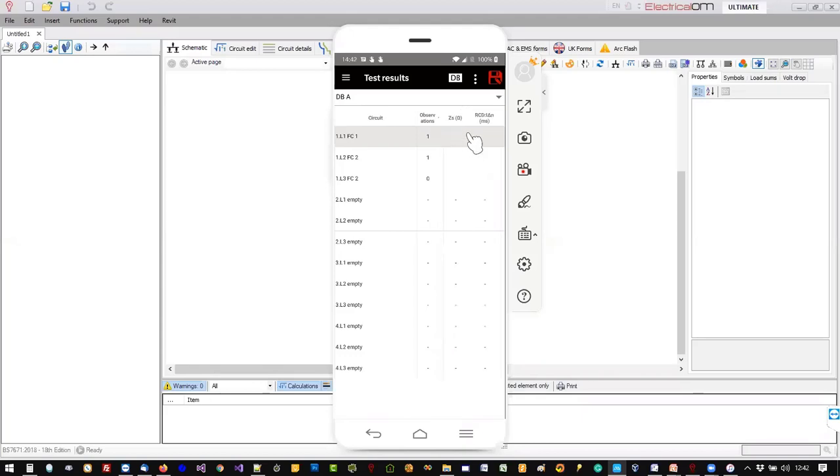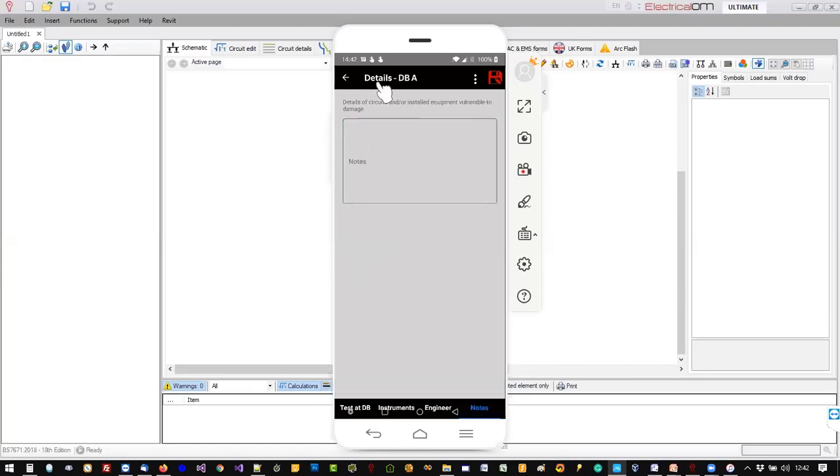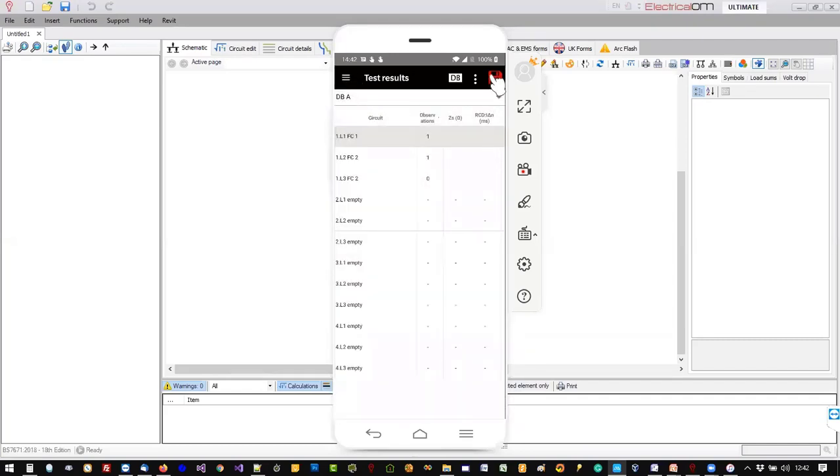Now, if you want to do the test results for the DB, okay, you can access the DB here. So you can reference the ZS at DB and the fault level at the DB and any RCD related disconnection time here as well, polarities and phase sequence as well. Okay, so at this option, you can see that we're referencing the same multifunctional equipment, the same engineer, and you can also put some notes there. Okay, now, so this is how you collect the observations.